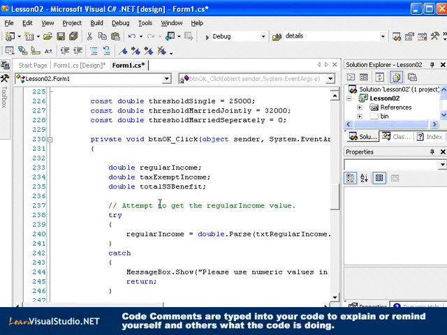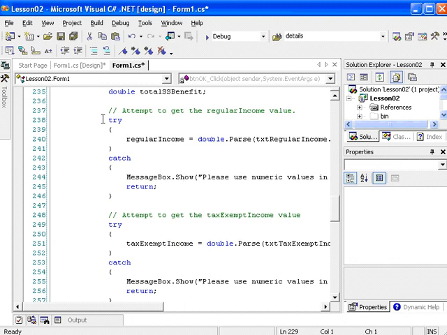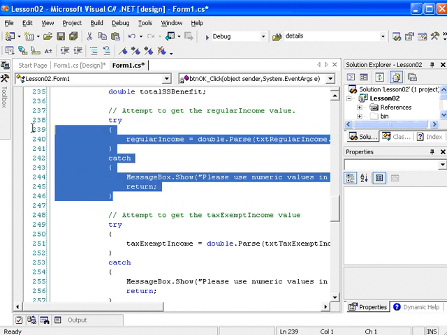The green text are comments that we type in. These do not get compiled into our assembly whenever we create a .NET application, but they're just simply for reminding ourselves and others what this particular section of code is attempting to do. So in this case, this whole little try-catch section of code that I'm highlighting with my mouse, what I'm trying to do with that section of code is obtain the regular income value from the form.